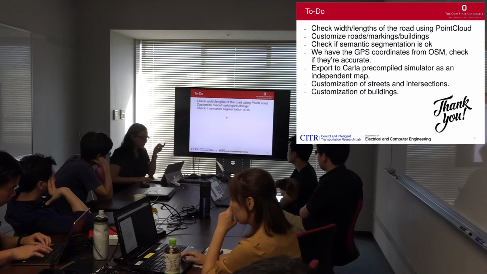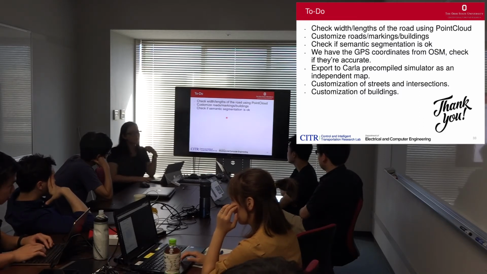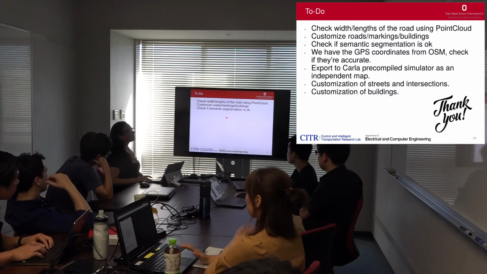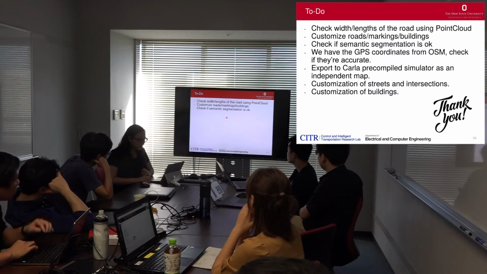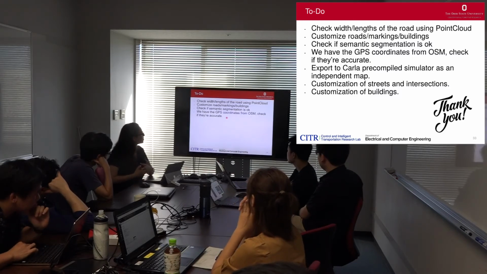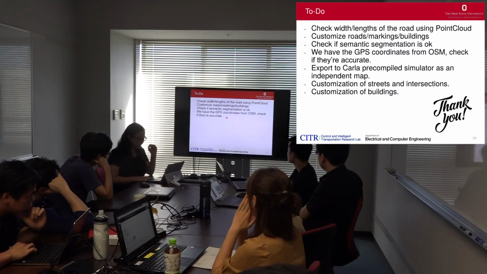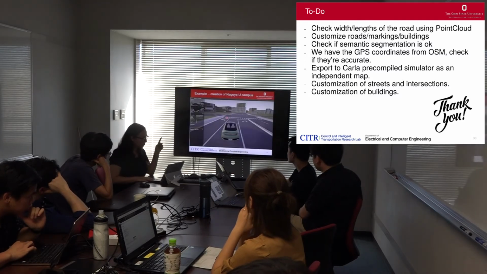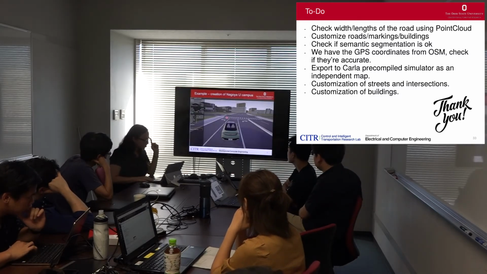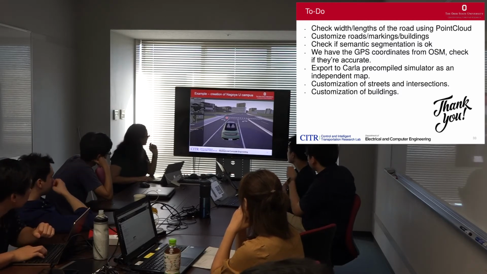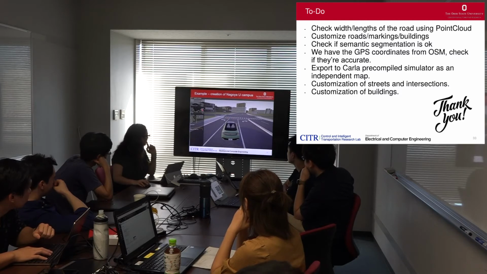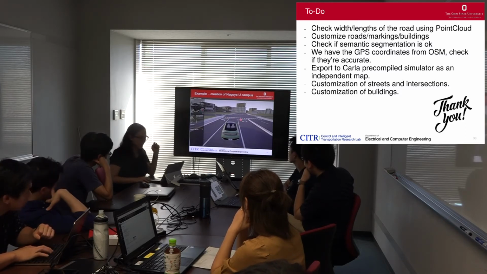Then we also have to check the semantic segmentation. This is fine. In a previous version that I tested some months ago, it didn't work very well, but now it's working fine, so don't worry. We also have to check the GPS coordinates, because here we see that we get the GPS coordinates, but I don't think that they are very accurate, because it says southwest in this direction. So it's still something that I need to check.